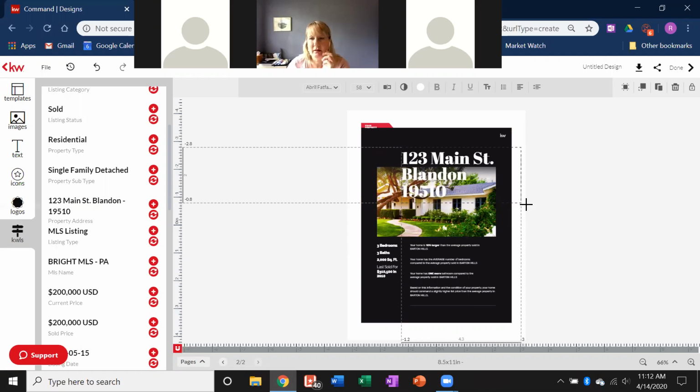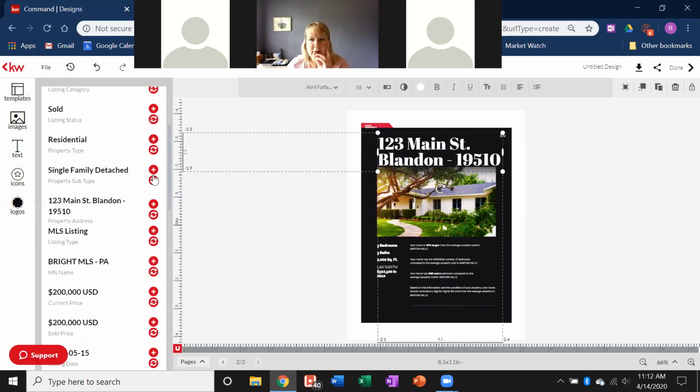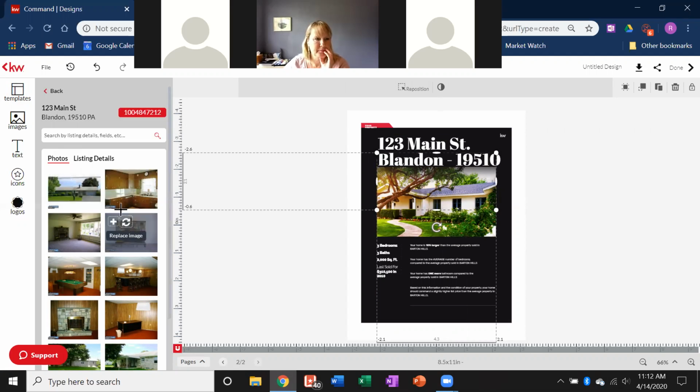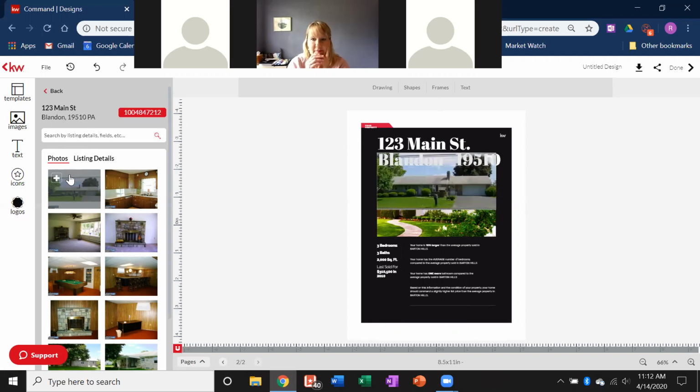So now I'll have that current address. And then let me switch the picture as well. So clicking on the picture, I have the image here. I'm gonna swap it for this one using that rotational replace image button.